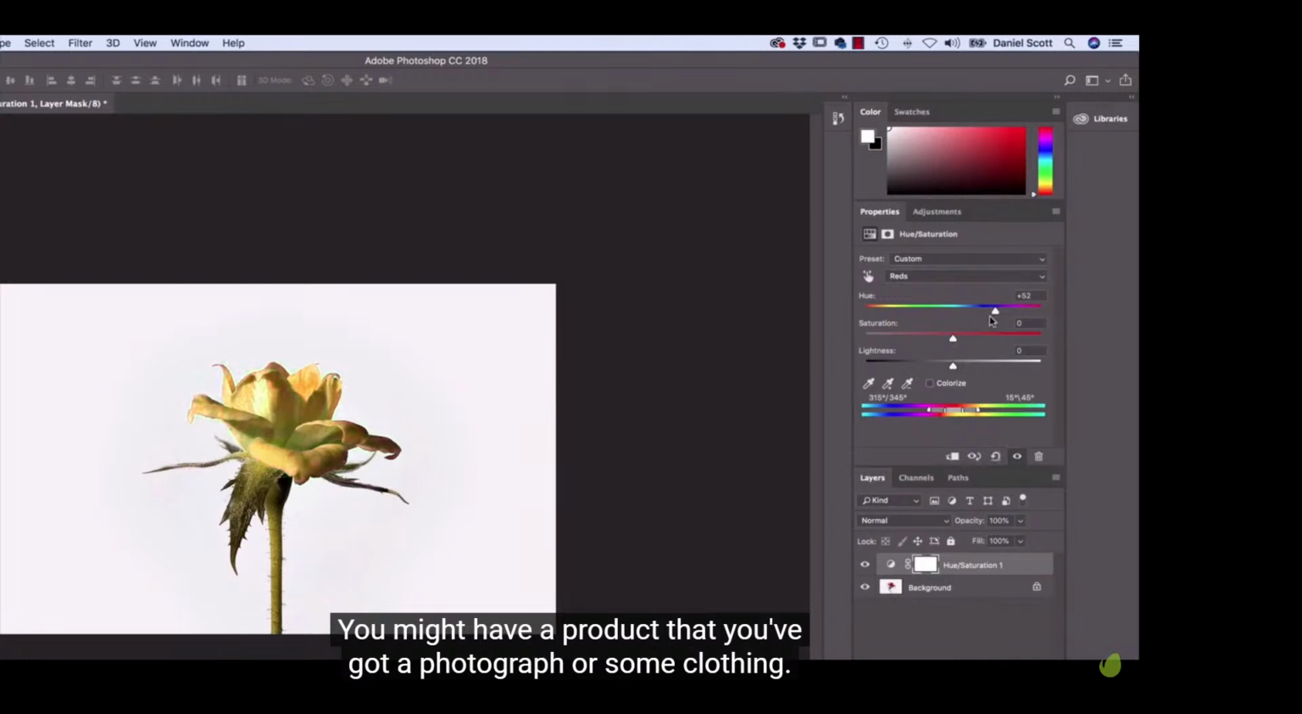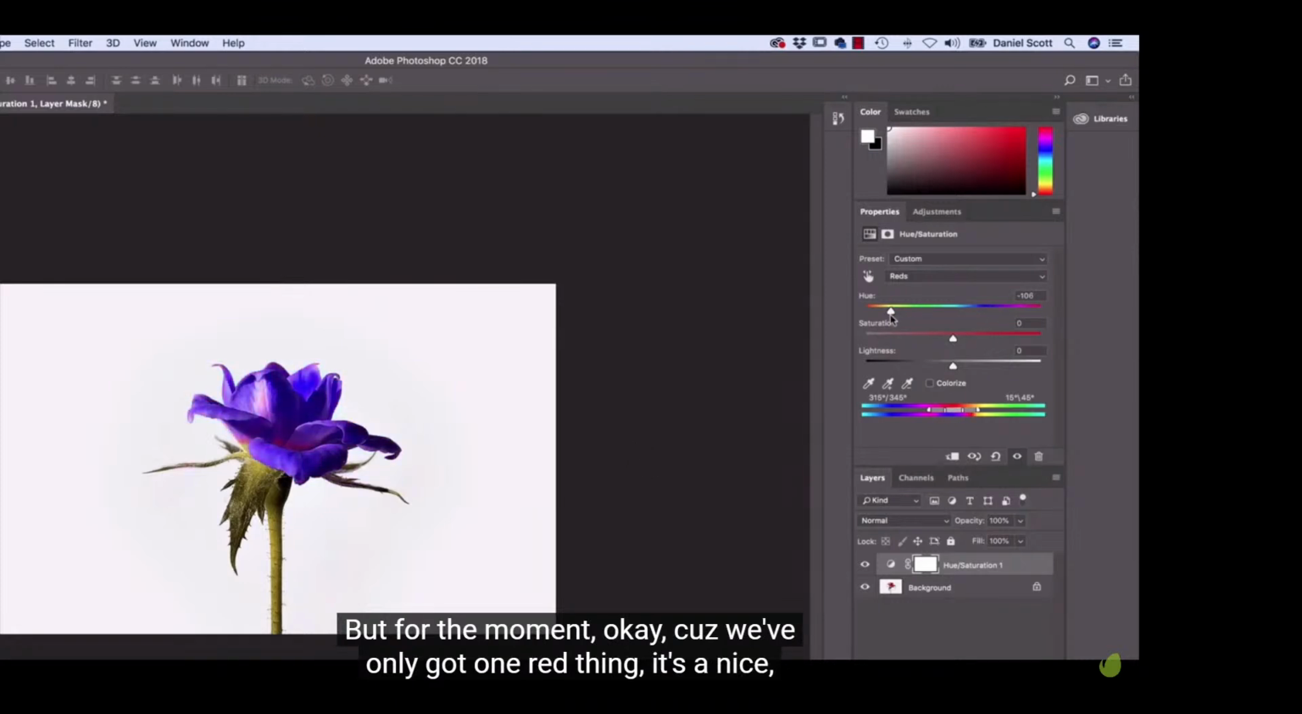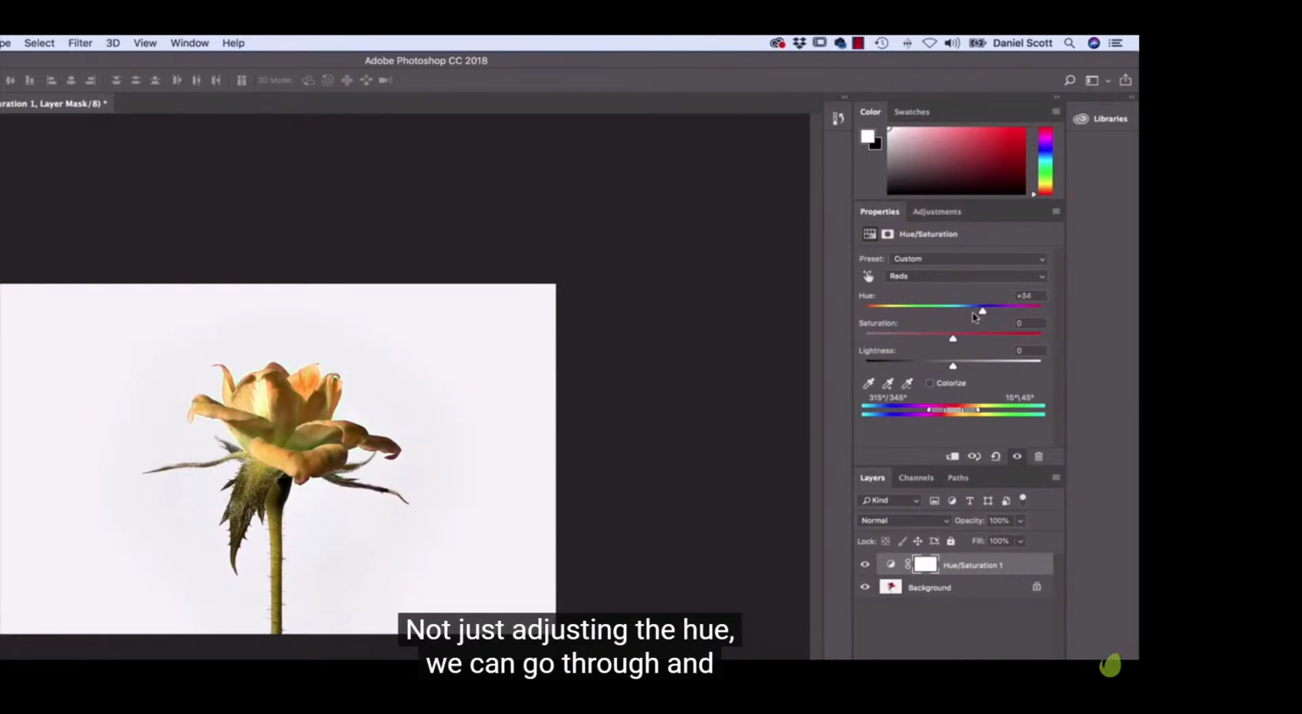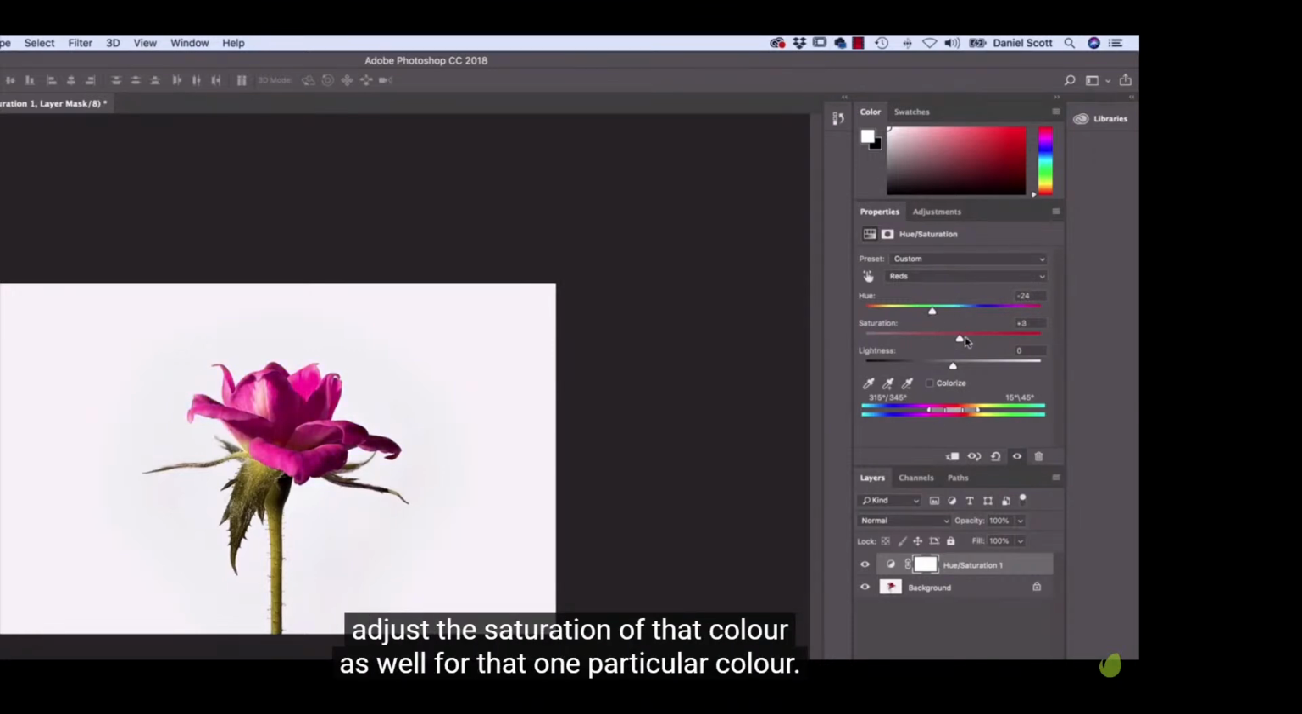You might have a product that you've got a photograph of, or some clothing. And the cool thing about it is that it's quite a unique color within the image. If there are multiple things that are red in this image, this is not going to work. But we'll look at something called masking later on to fix that. But for the moment, because we've only got one red thing, it's a nice, quick, easy way to adjust the hue. Not just adjusting the hue, we can also adjust the saturation of that one particular color.